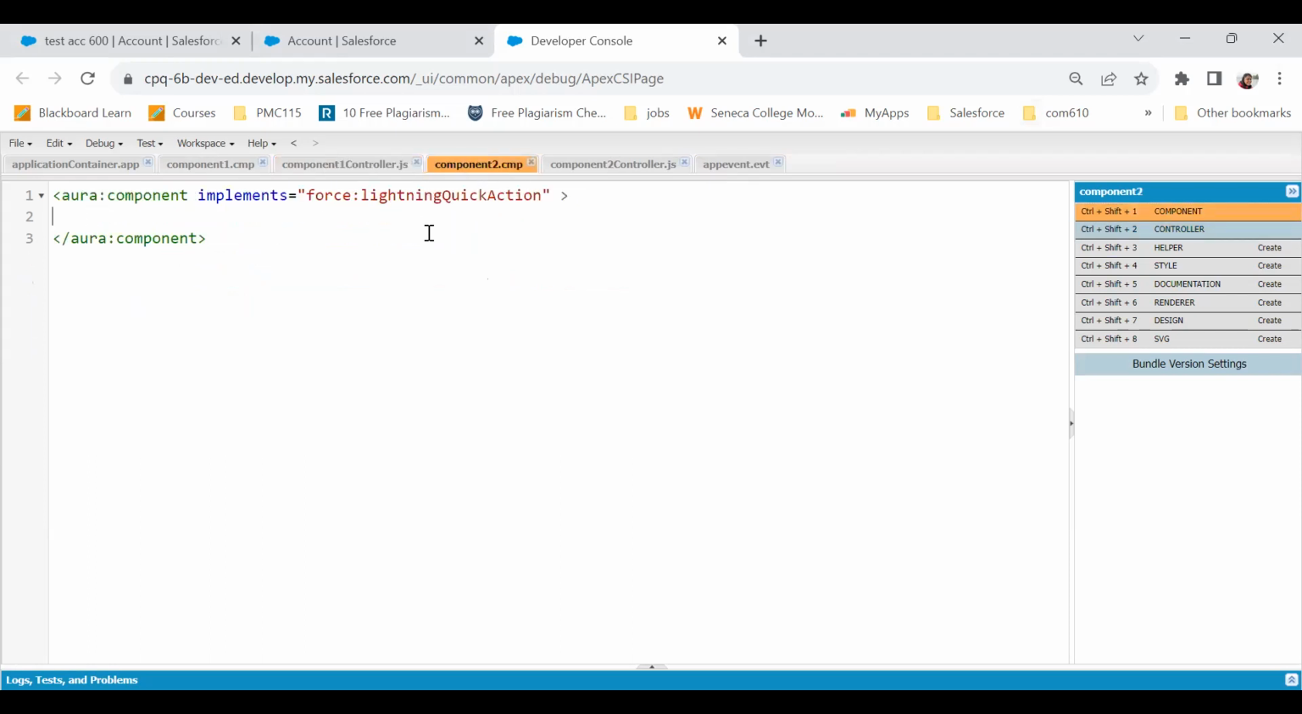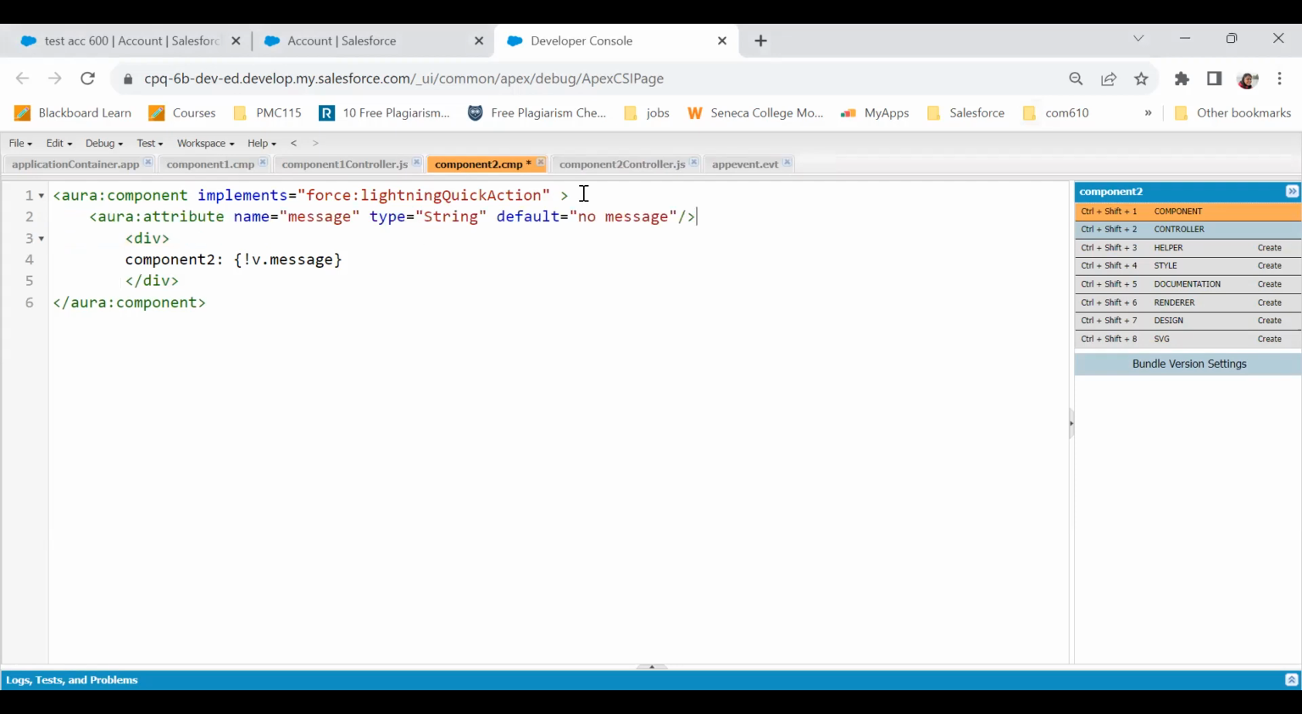Now, because I want my component 2 to handle this event, there are a few things that I'm going to do in component 2. First of all, just display the message. In order to display the message, we first need to create the message attribute. So let's create a message attribute. And next thing is we need to handle the application event. So here is the handler.